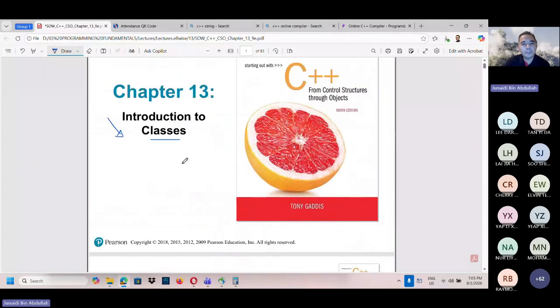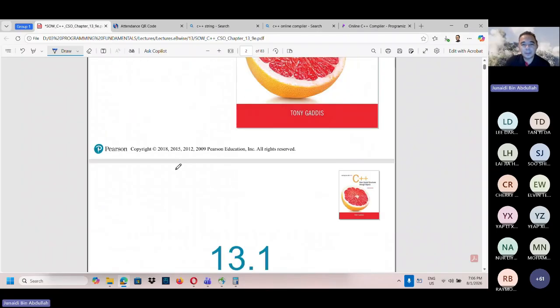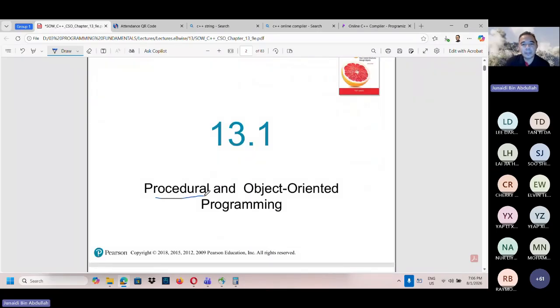Now, before we discuss classes, because classes is already under object-oriented programming, let's try to understand what you mean by procedural and also OOP. These are 2 programming paradigms that you must learn. You must learn procedural language, even though at the end you are going to use OOP. Now, what is the meaning of procedural language or procedural paradigm?